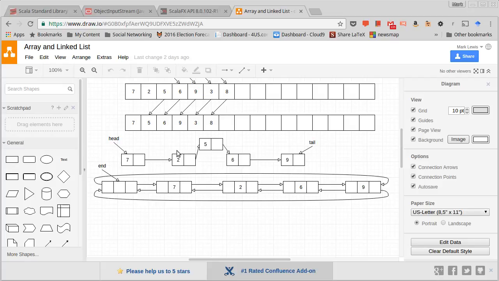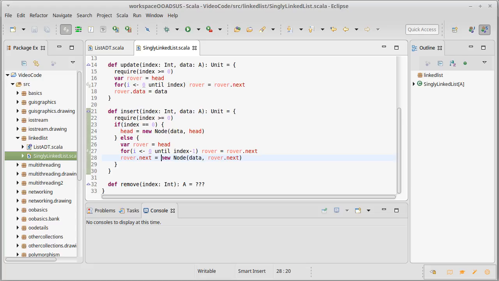And in order to remove something, we simply divert a pointer around the thing we want to remove. As with insert, we have to stop on the node before the one we want to remove so that we can change the next pointer to get rid of it. Also, similar to insert, if the thing that I'm removing is the first element, I have to change the head pointer. Okay, so let's go back to the code.